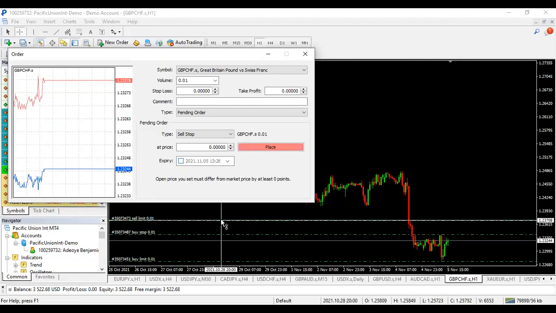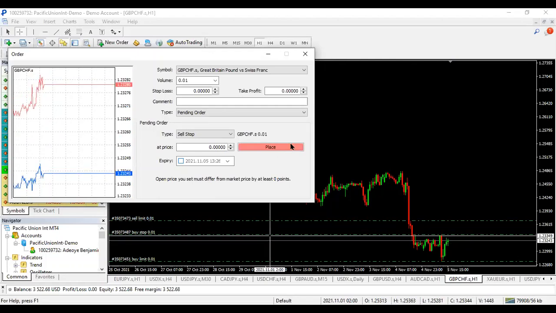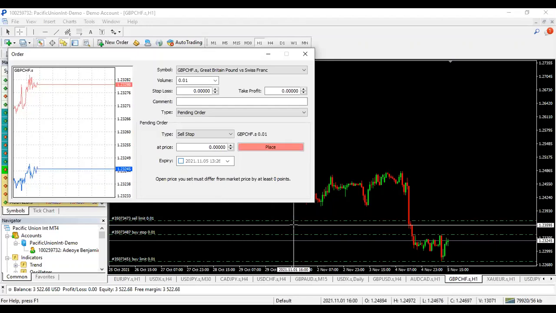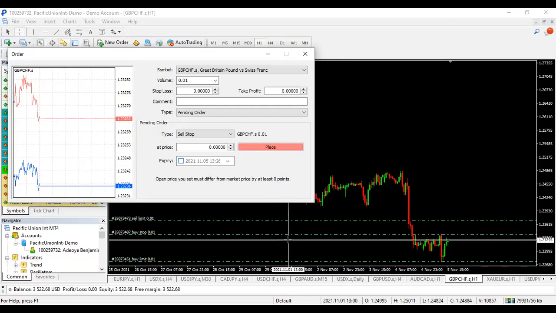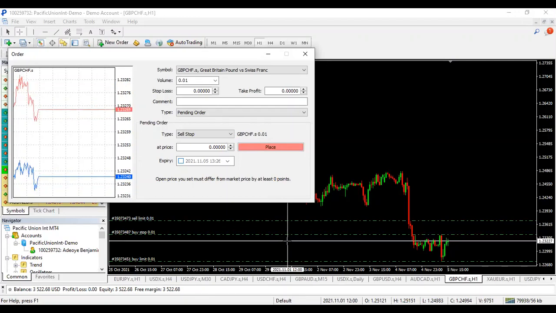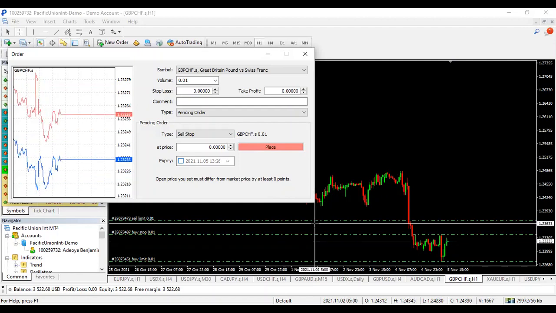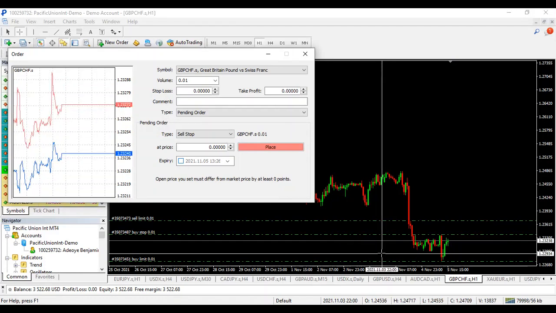Then a sell limit is always above the current market price, and a buy stop is always above the current market price. So for those that are just joining now, please note that buy limit is below the current market price, buy stop above the current market price. Then a sell stop is always below the current market price, because your anticipation is the price will pull up to that area or the zone, that's the strong zone which you have mapped out for yourself, before dropping to the downside or continuing the trend which is actually on.